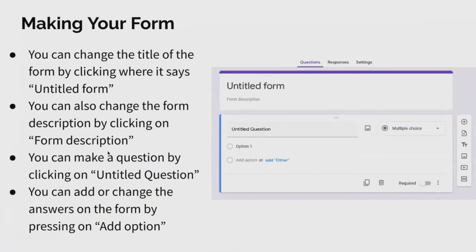So to make your form, you can change the title of the form by clicking where it says Untitled Form, right here. Then you can change the form description by clicking on Form Description, as pointed out here. Then you can make a question by clicking on the Untitled Question, and then you can add or change the answers on the form by pressing Add option.